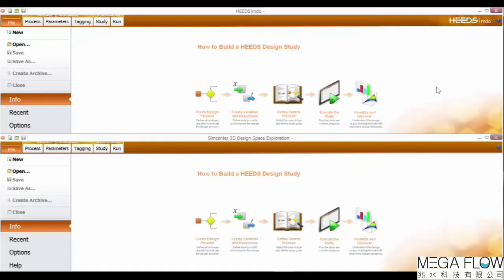So I have two versions of HEEDS up on my screen. The top one is the regular version of HEEDS and the bottom one is the Simcenter 3D specific version of HEEDS. Now regardless of what version of HEEDS you have, you will see this welcome info window. It shows you a schematic of the steps that we are going to deploy in HEEDS to build up a design exploration study. So the first step is creating your engineering design workflow.